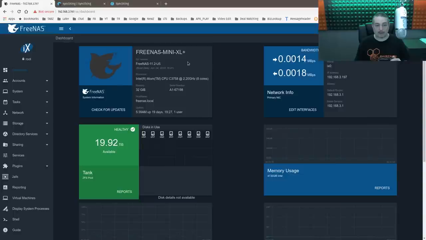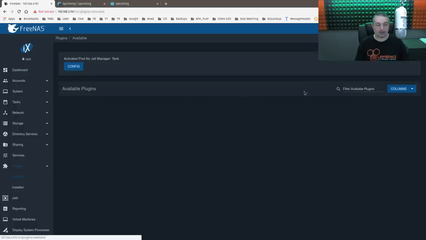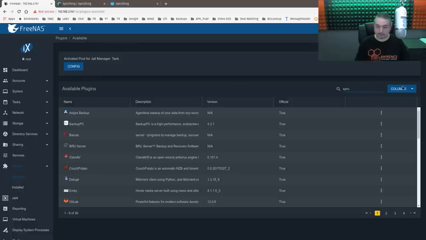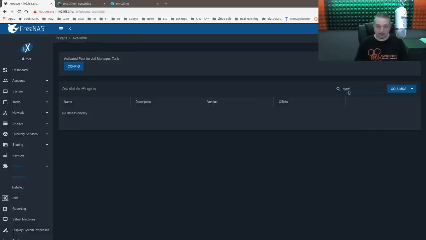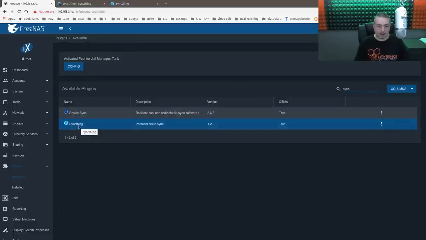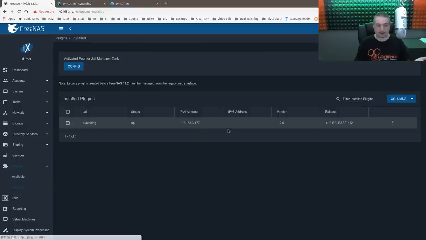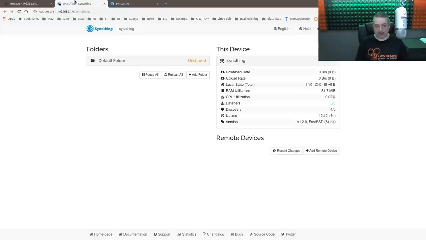So I have here the FreeNAS Mini XL Plus all configured and set up, and we went to the available plugins. And you find SyncThing, right here, SyncThing personal cloud and sync, and I installed it. So it is currently set up and installed. Well, I should just say installed. That part's pretty easy. From there, we can open up the management, and I actually have that open here.